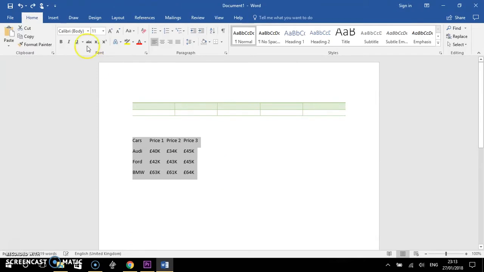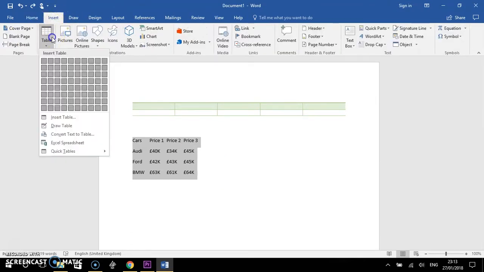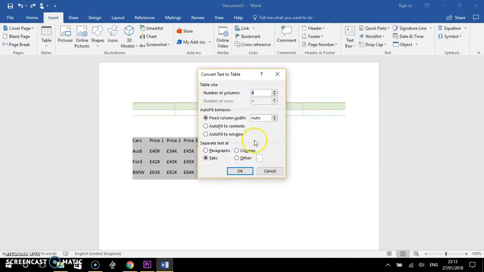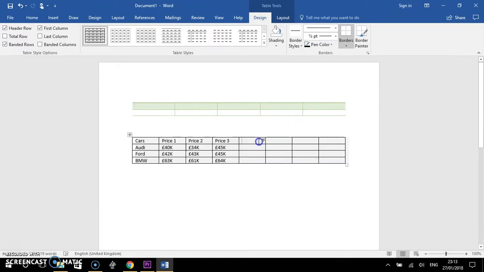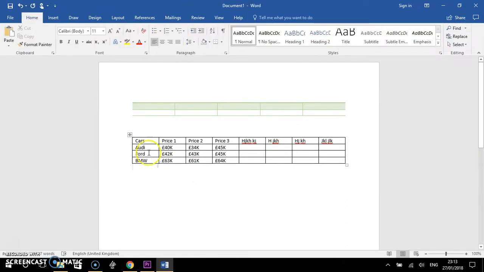If I click on Insert Table, Convert Text to Table, and click on Auto, and then add, let's say, another 4 columns, click OK, then it will show you the number of columns. Now I can type in detail into those columns if I wish.